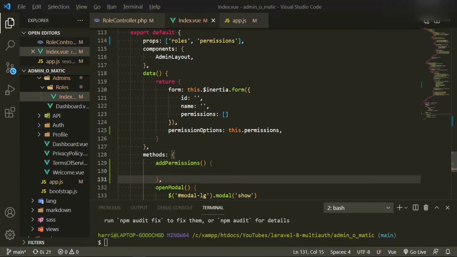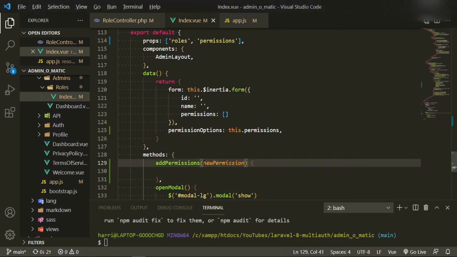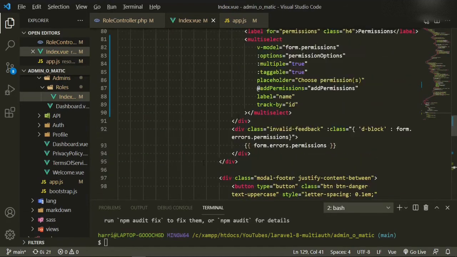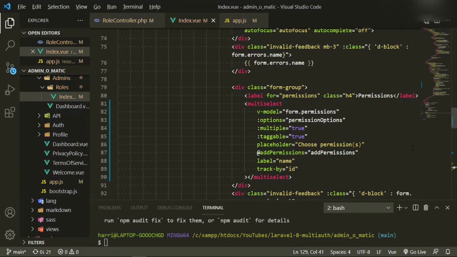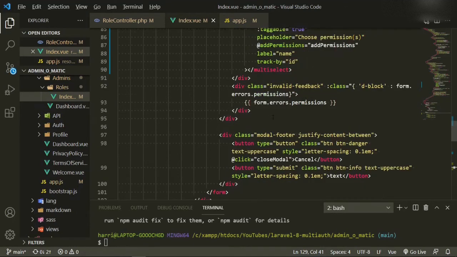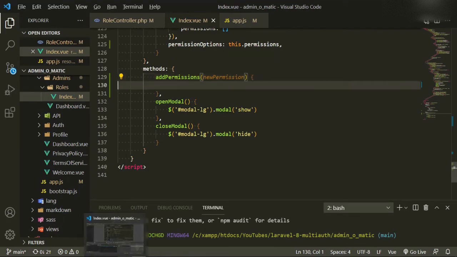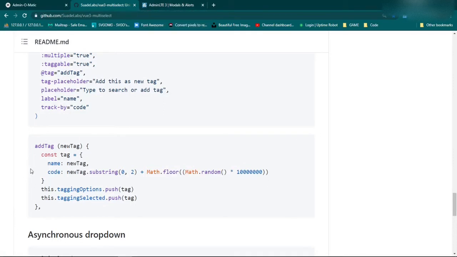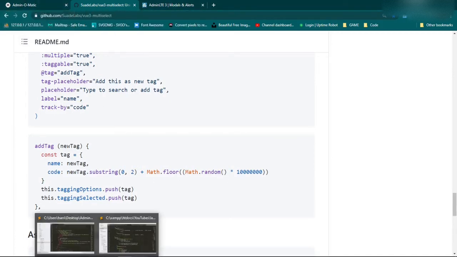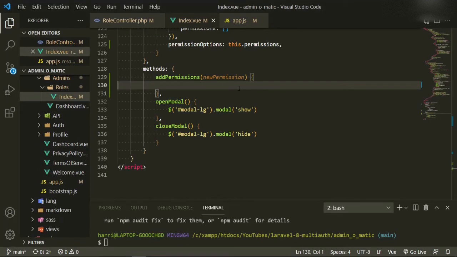So now in here we need to pass through the new permission. Okay, and basically we're just grabbing it from up here. It's being pulled right into the component already, so that's all that we really need to do there. But down here we can pass it in. And so now under here, and again, this is from the documentation, add tag, new tag, const tag. So we're just doing the same thing. Okay, go back to our text editor, continue on.